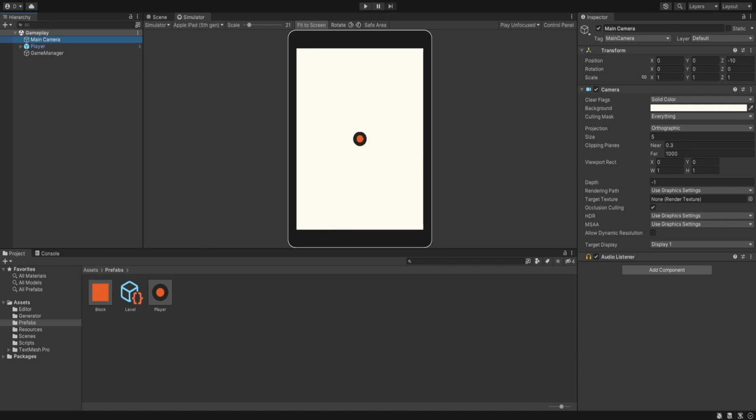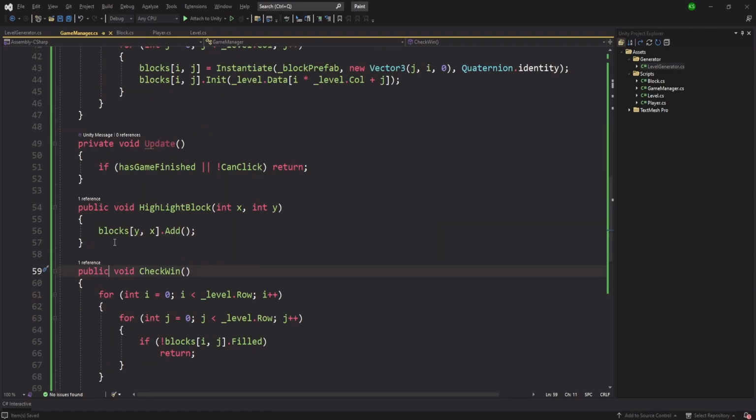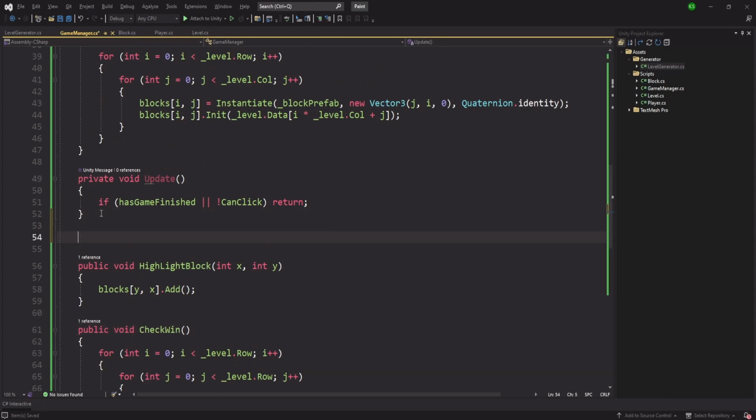So in the previous part, we spawned all of our prefabs. Now we need to update the movement. So whenever you click and drag, it should move in the respective direction. So let's go inside Visual Studio and let's add our scripts. So first we are going to add a couple of functions.